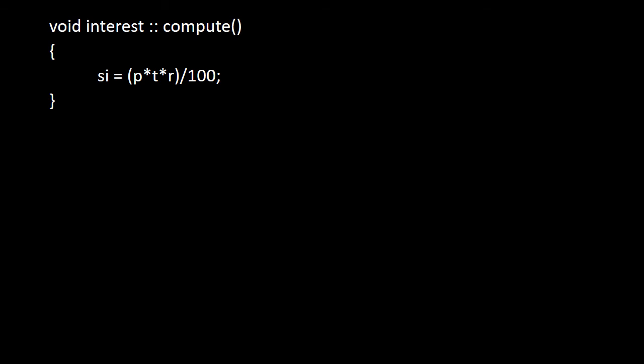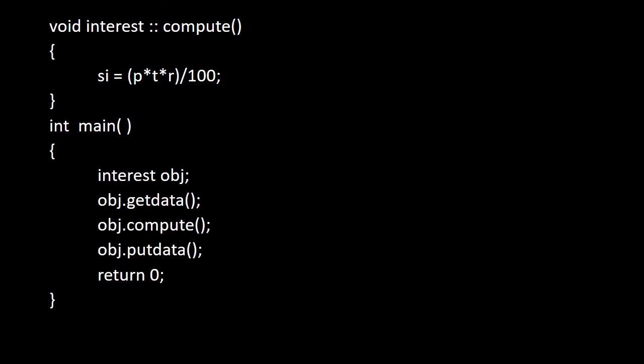The next function is the compute function, that is the calculation function. Here we are going to calculate the simple interest. So the formula is SI is equal to P into T into R divided by 100. Then you have to define the main function. The first statement of the main function is Interest obj. Here Interest is the name of the class and obj is the object of it.